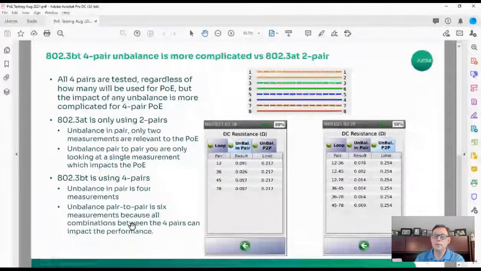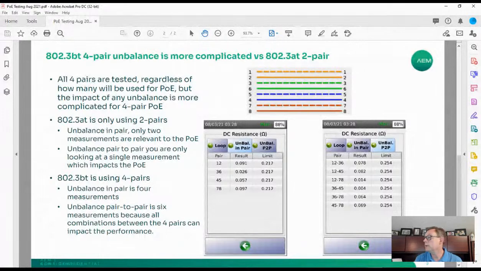And this slide will drive home a little bit what we talked about earlier when I was showing you the live screen. So what makes it really important, again, is that when it comes to the higher power, 60 watts and above, your BT PoE, is that we've got all these various combinations. So we've got to look at all 4 pairs, but then we're looking at the pair-to-pair. There's 6 different combinations here. So it gets much more complicated than when we're just looking at a 2-pair variety of the PoE.